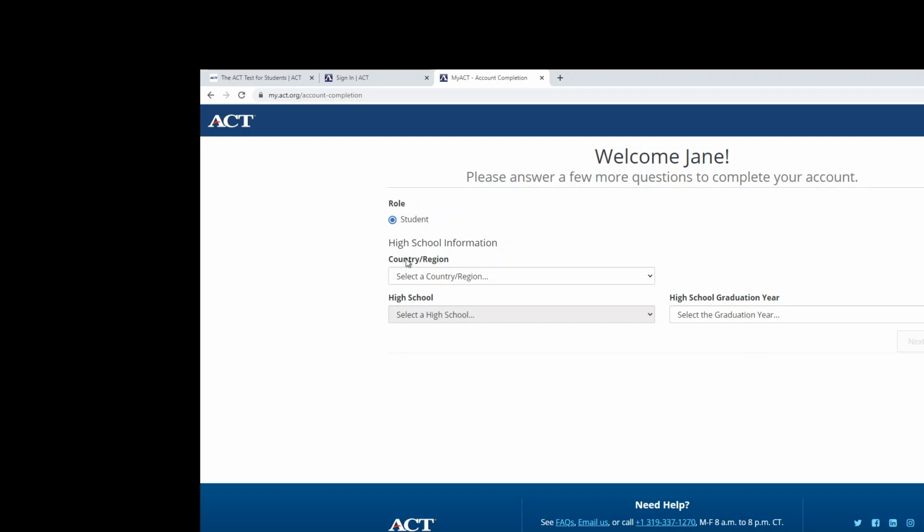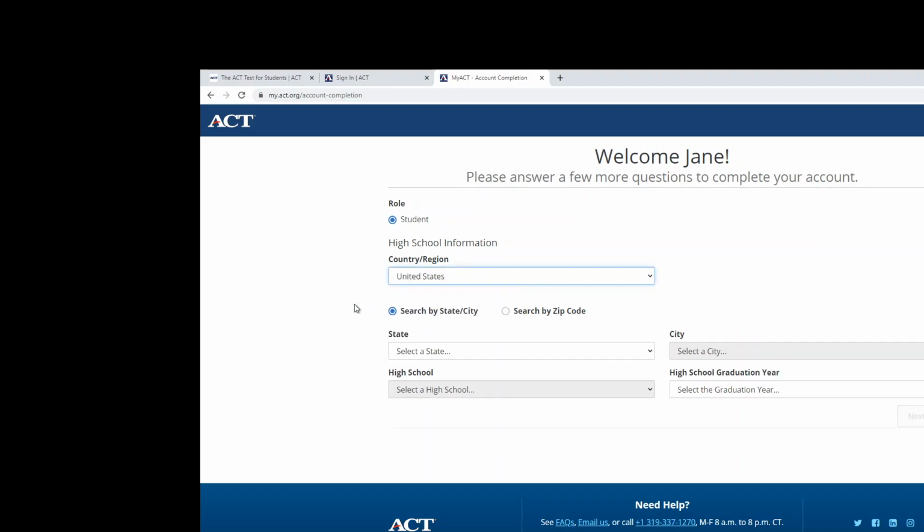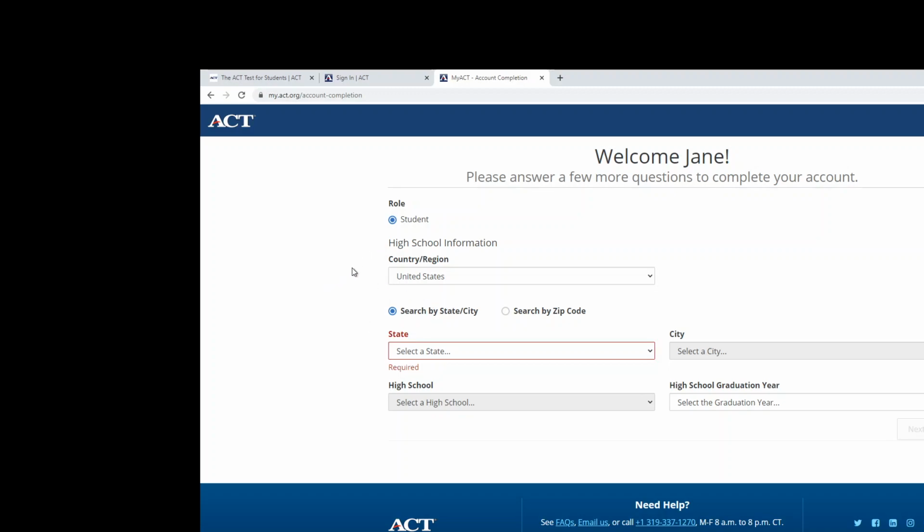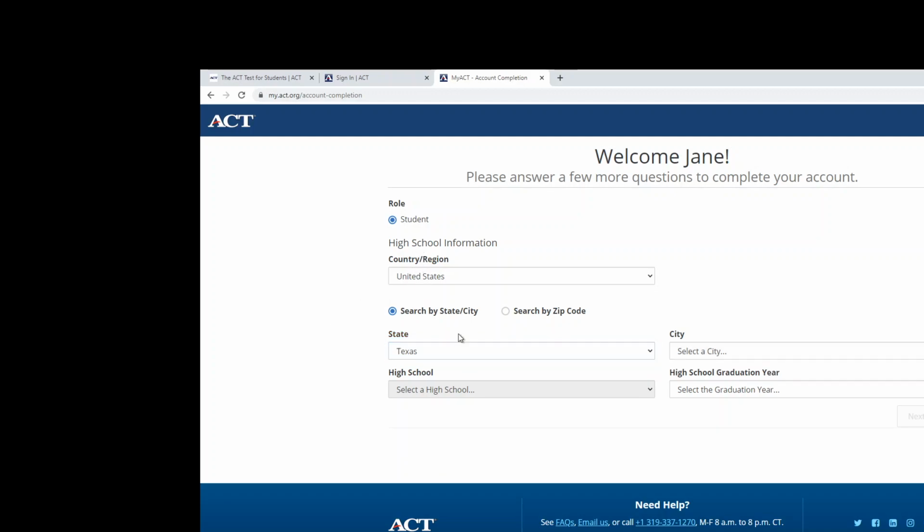It's going to ask your role and your high school information. I created my account previously, but I'm going to go ahead and start off from here, that way you know what to do on your end. For the country, I'm going to leave it as United States. Like I said, we're both going to be walking through this whole application, that way you have an idea on how to register for that exam. For the state, I'm going to click Texas. For the city, I'm going to do Bryan.